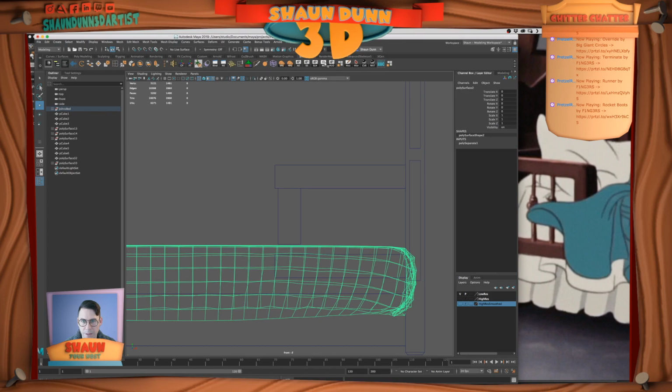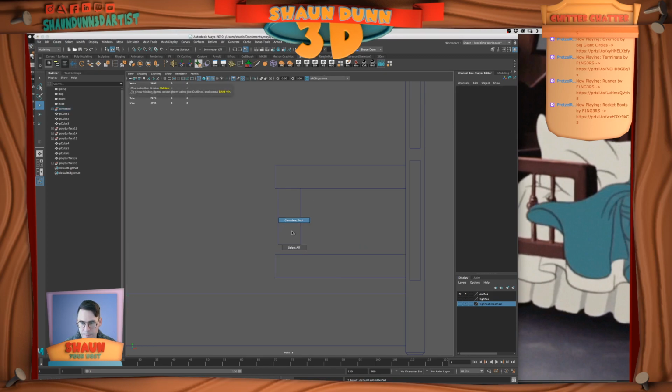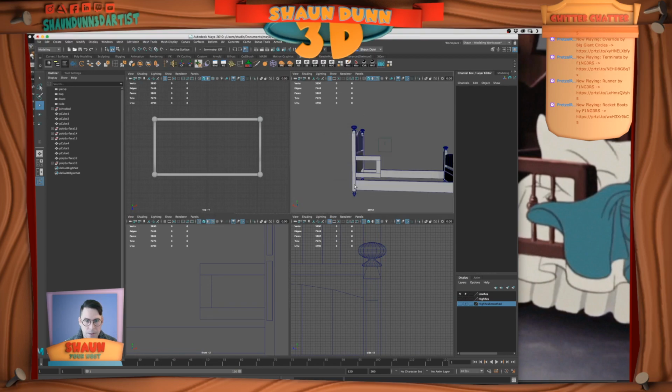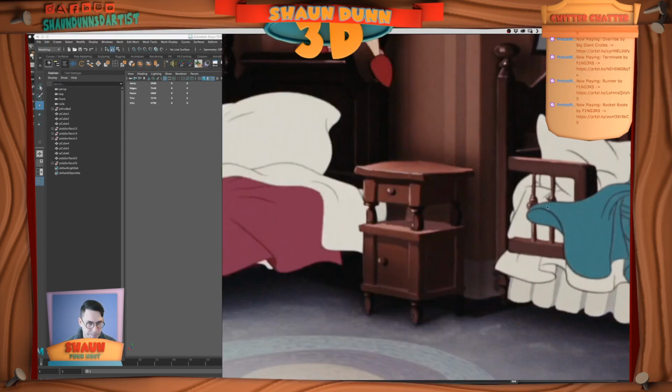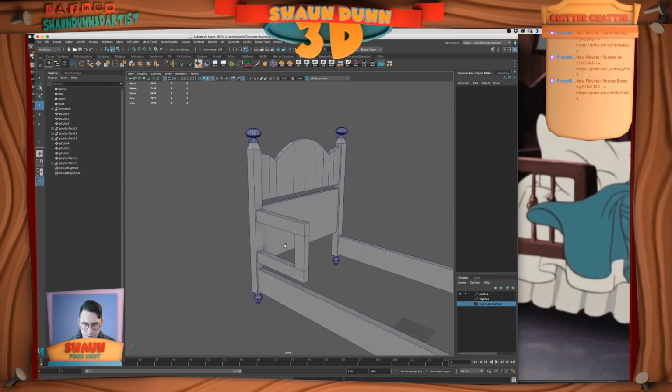Oops, wrong tab. Save. Always want to save. All right, and then move the pivot over here, right about there, and snap it. Okay, now I've got a little bit more space on this side, and then maybe it's the same on that side.